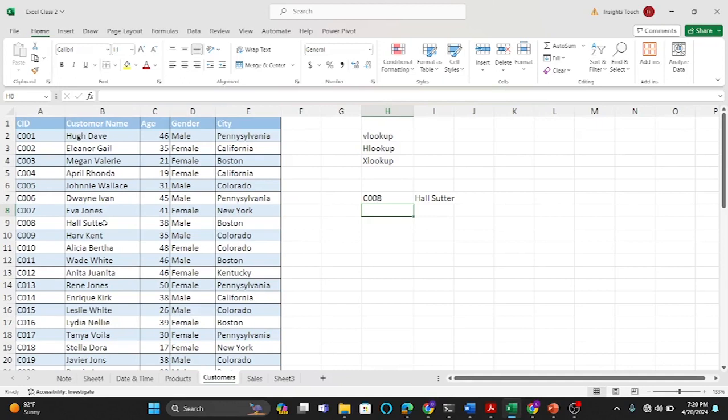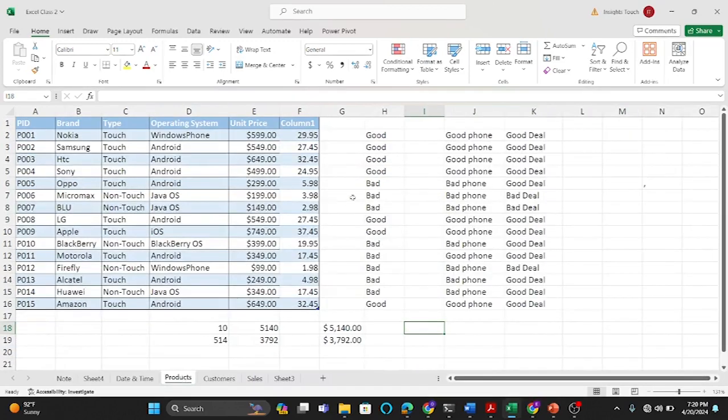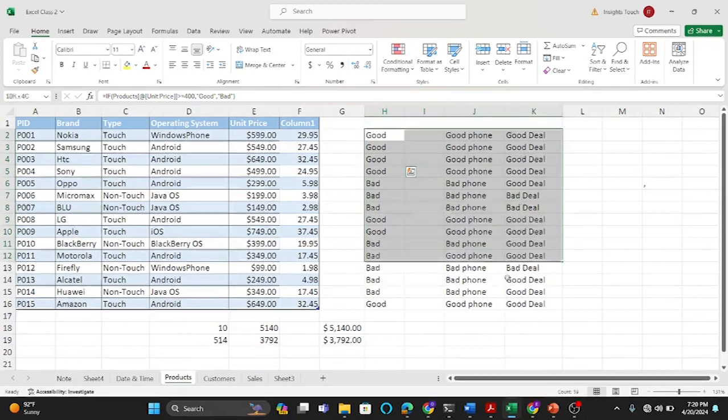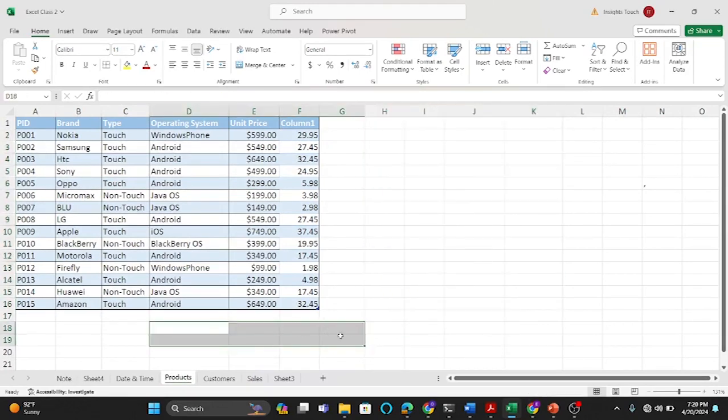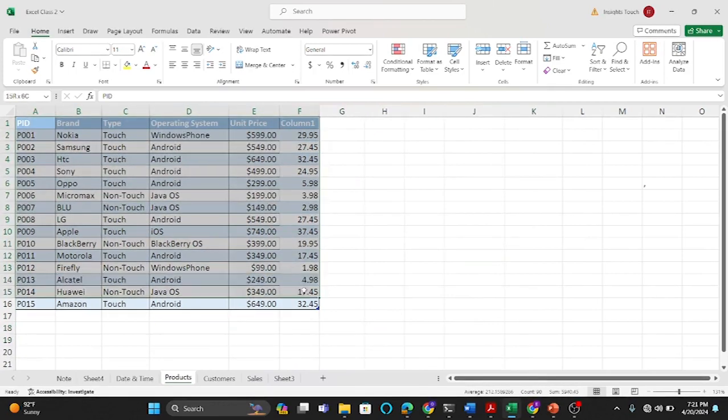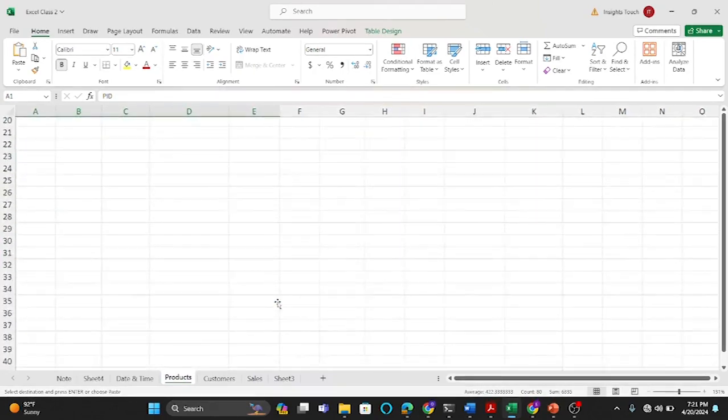So the next one we want to look at now is HLOOKUP. So let's just quickly use this product table, because it's not that much. Okay, let me delete all this. So let me convert this table to horizontal, kind of. So I want to transpose it.